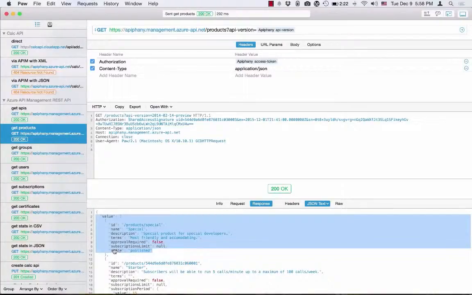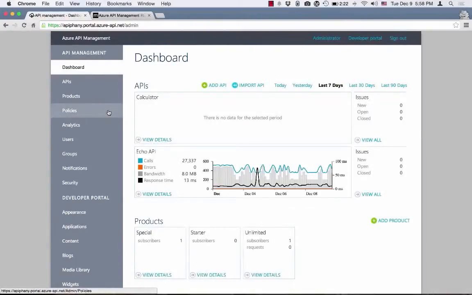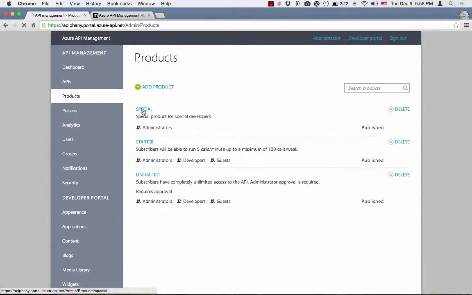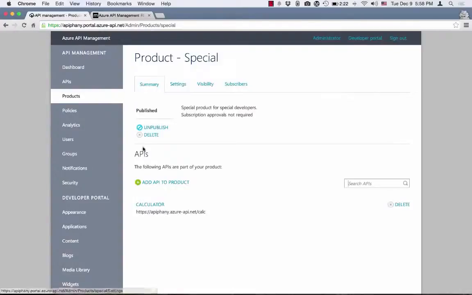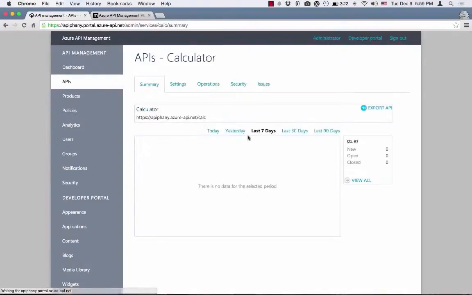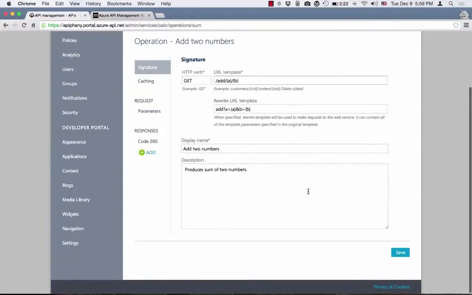Just to verify, let's refresh here and see what we can see in the publisher portal. Well, not surprisingly, we actually have a calculator API. We also have a special product, and if we dive into that product, we see that it's published and it has a calculator API associated with that. If we go further and investigate the calculator API, we can see that we have an add two numbers operation, and we can look at that operation.